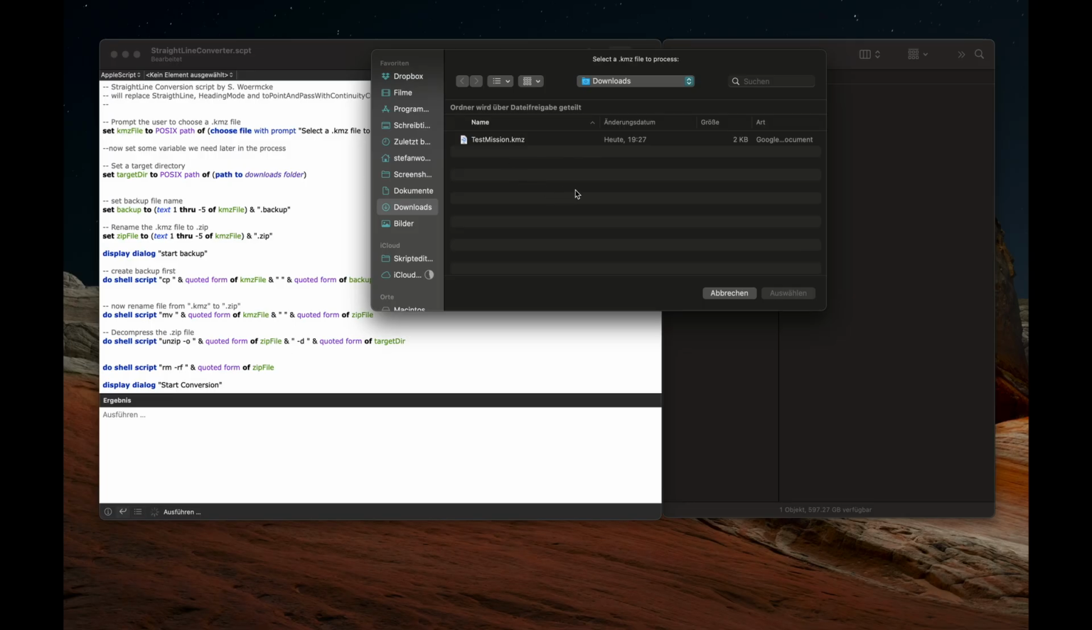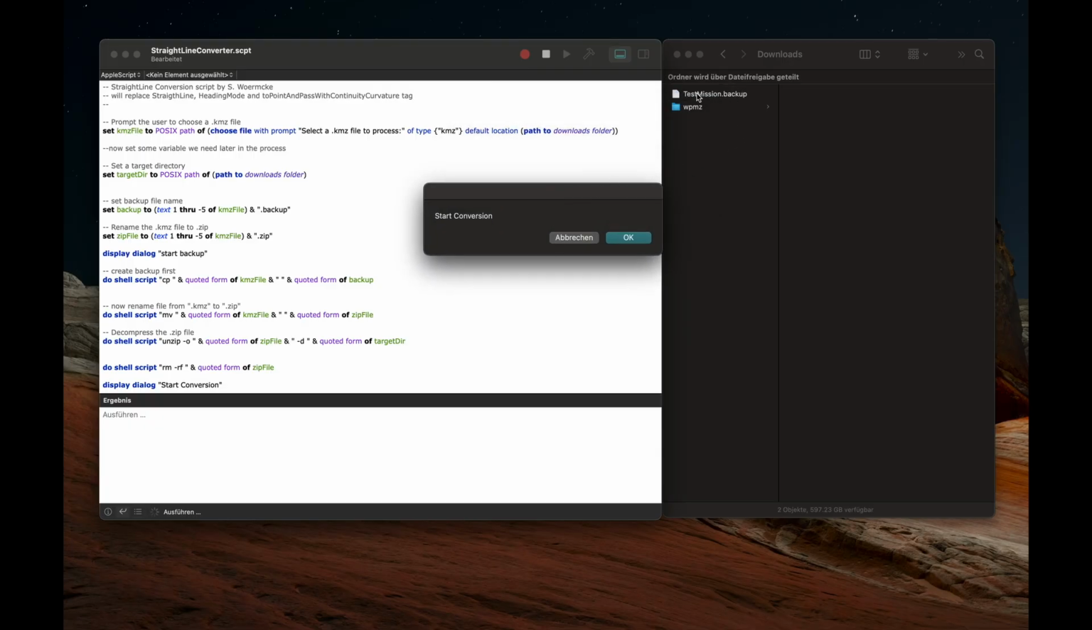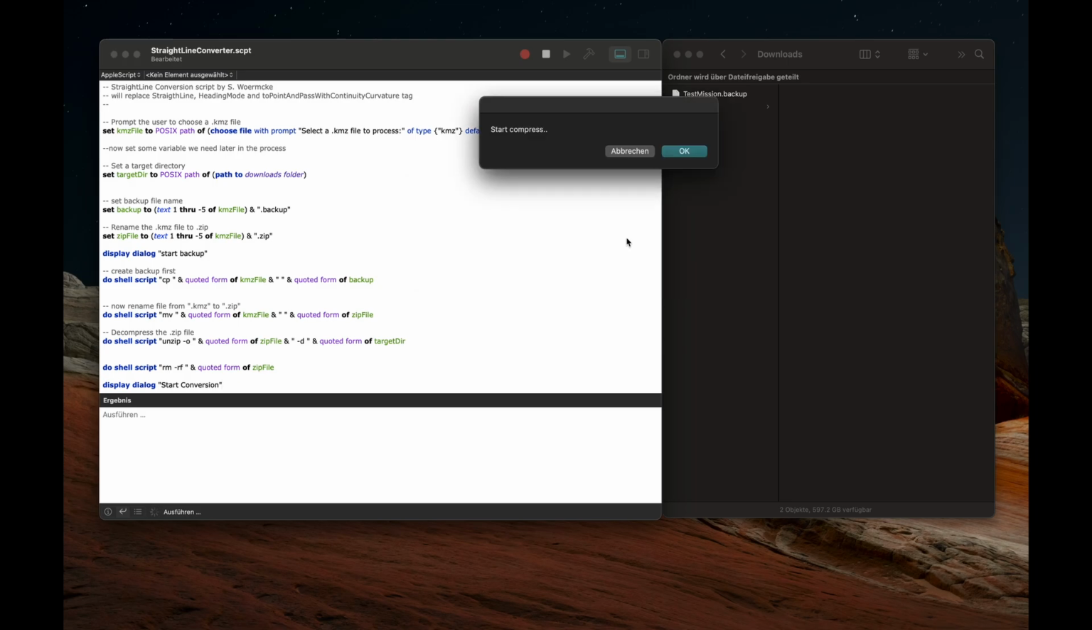Now there we start with the downloads folder. I pick my KMZ file, and it now breaks with this display dialog over here to start the backup. We press OK. And you can see on the right hand side in the Finder there's a backup file created. It already extracted the KMZ file, or the zip file, and it's now ready to start the conversion. So we hit OK. Conversion has finished.